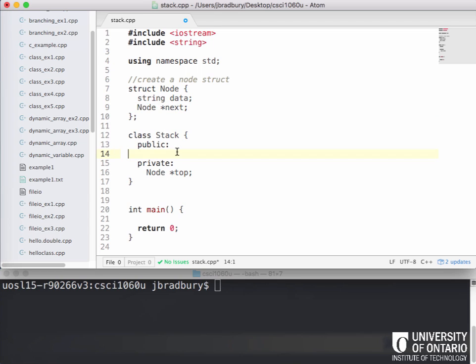So that is the only data item we'll need. Now, we're going to need a couple things here. One thing we're going to need is a constructor. And the constructor is actually what we're going to use to initialize our stack, meaning to set up the initial stack.